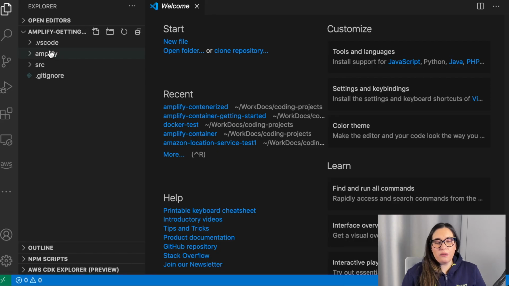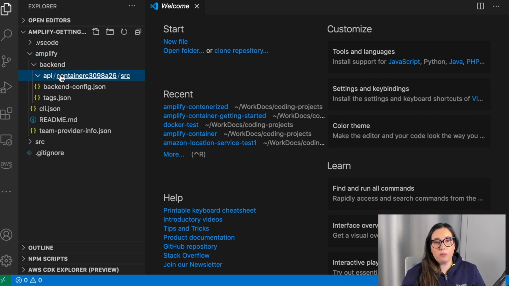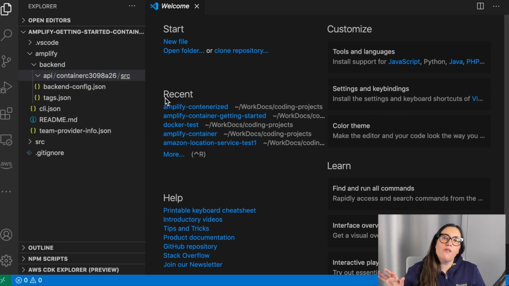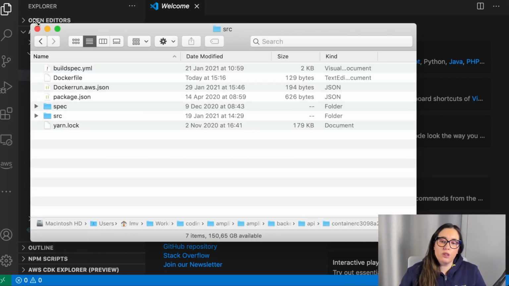You can see on the side we have the Amplify directory inside our project. And if we go there, you will see that there is a backend directory. And inside the backend directory, there is an API directory with the name of the API that we just created. So we could have multiple APIs and we can have multiple containers as well. And then a folder called source. So we'll open this in Finder, and inside that source folder, I will just bring all the files for my application that I want to containerize. I copy them all here and then I can see them from Visual Studio Code.